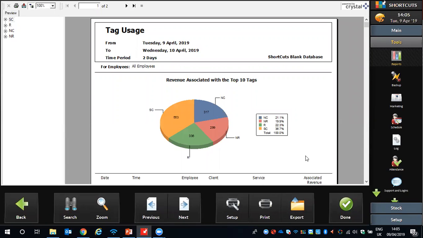Okay, so the first thing we can see at the top, we have a pie chart. And on the left-hand side, we have each of our tags. So we've got SC for salon client, R for request client, NC for new client, and NR is a new request client. So the first thing we can see at the top is a little pie chart represented by some colors. And we've got our tags which take up each section of this pie.